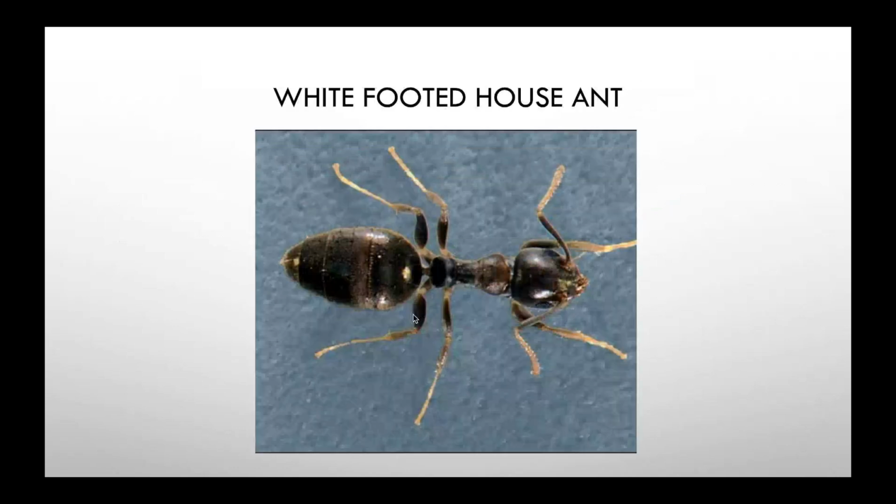So now we're going to move on to ants, and the first ant we're going to look at is the white-footed house ant. Now, this ant here is a reasonably robust ant, but it's still small. You're only looking at a few millimetres in length. And one of the telltale signs with this ant is that it's got very light tarsi, or the end of the legs. They're quite light in colour, and the ant itself is black, but it's not very shiny. It's quite a dull black.